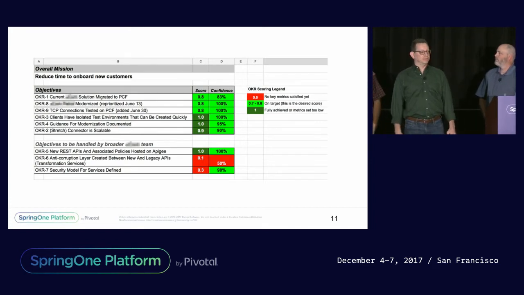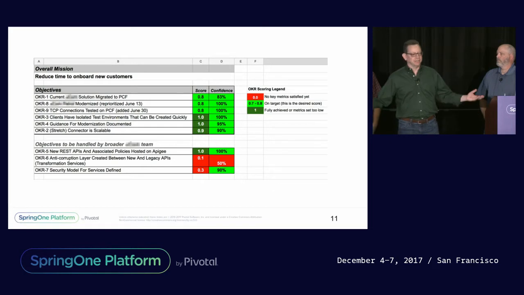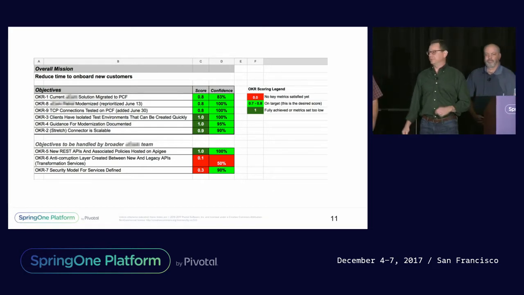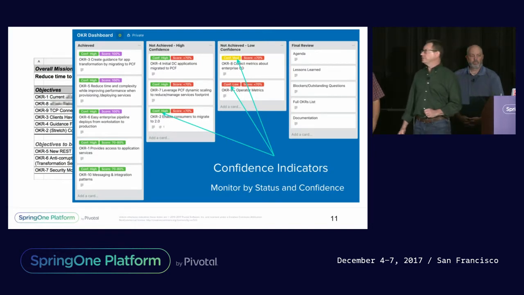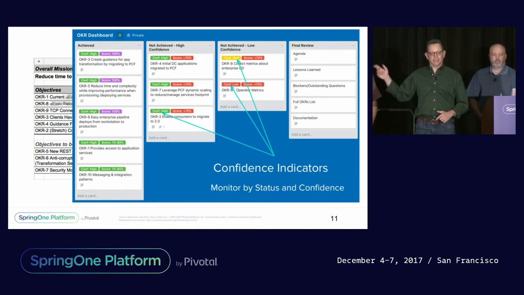Spreadsheet is nice. It is a little difficult to maintain, and it's a spreadsheet, right? It's like death by spreadsheet. So I'm not a big fan of this method, but it is useful. We've switched over to using a Trello board, a Kanban board, to do our objectives here. And if you notice, I had some arrows there for the confidence factor.